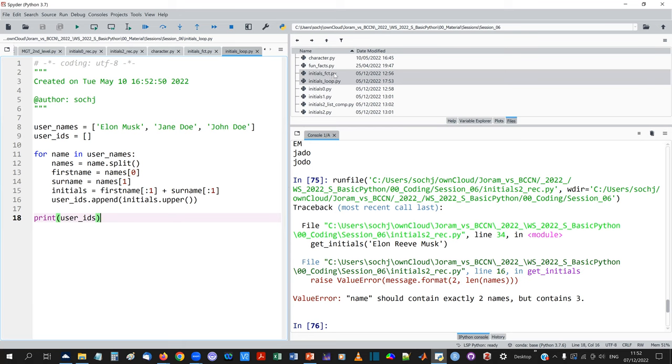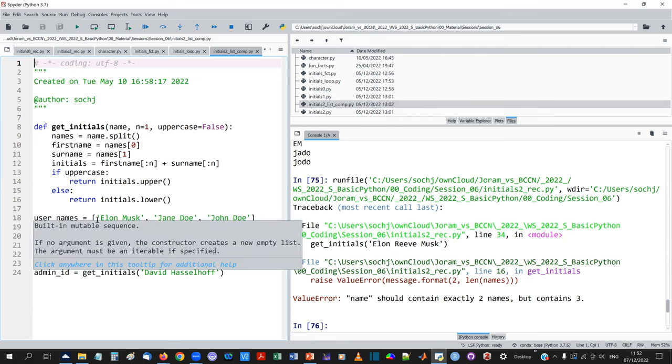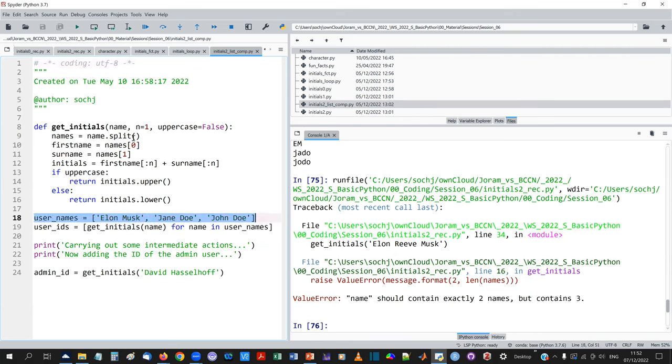So a function would be preferred in that case, because you only have to write your code once and refer to the function from different parts of your program. This is done in this script, where we are first calculating the initials for all names in a list after having defined the function. And then later on, we compute the initials for just a single further name. If we didn't have this function, we would have to duplicate this code, which would make our script considerably longer.